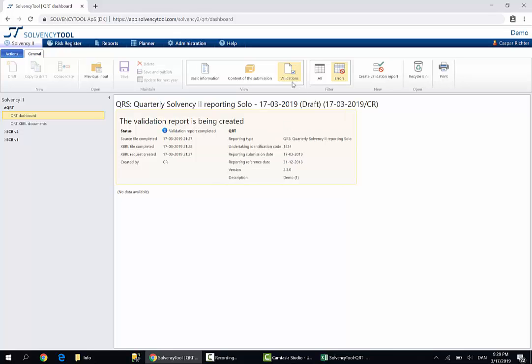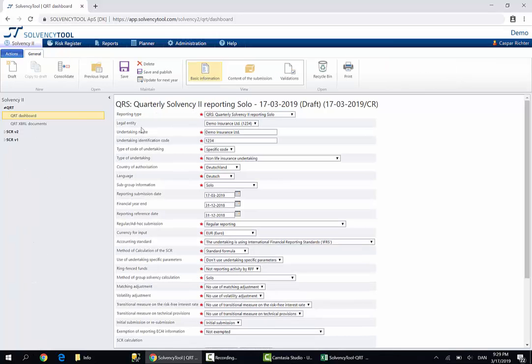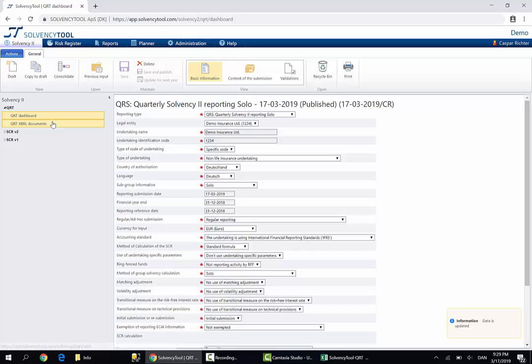The validation is done, and I'm ready to retrieve my report by clicking on validations, and I can see that now there's no errors in the package. So really what I'm aiming at here is to save and publish the package. We're done with that, and I could go to the QRT XBRL documents to really produce the XBRL file and submit it to the authorities.